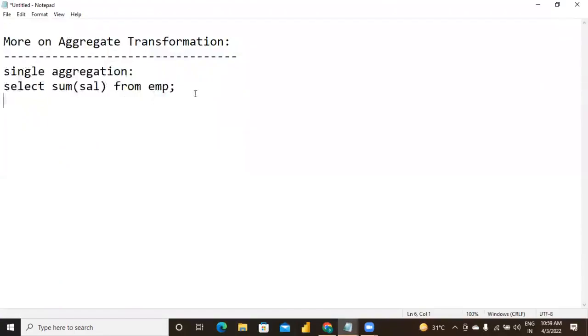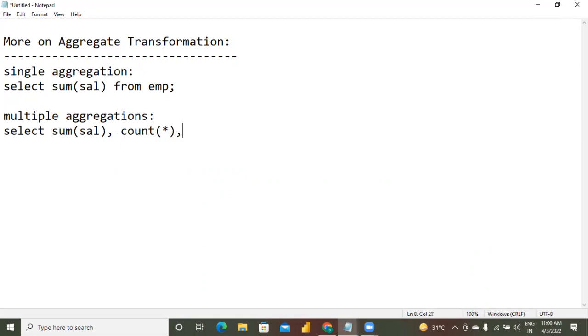Same thing, but I want multiple aggregations at a time. How to do this operation? The equivalent query: sum of salary, count of star, average of salary, max of salary and minimum of salary. Multiple aggregations at a time in our transformation. Suppose your table name is EMP, from EMP. So how to process this kind of query in ADF with the aggregate transformation?